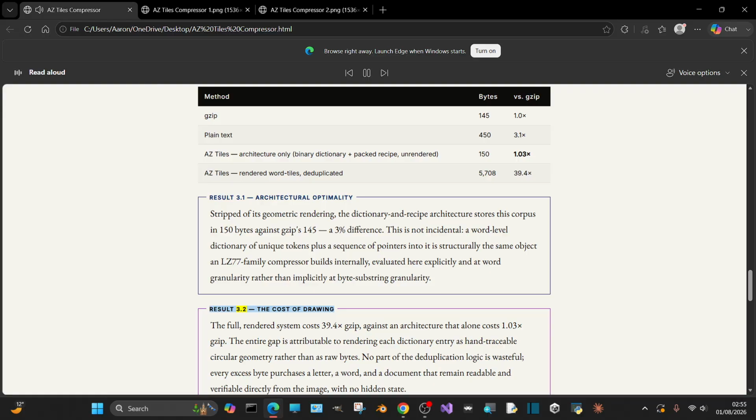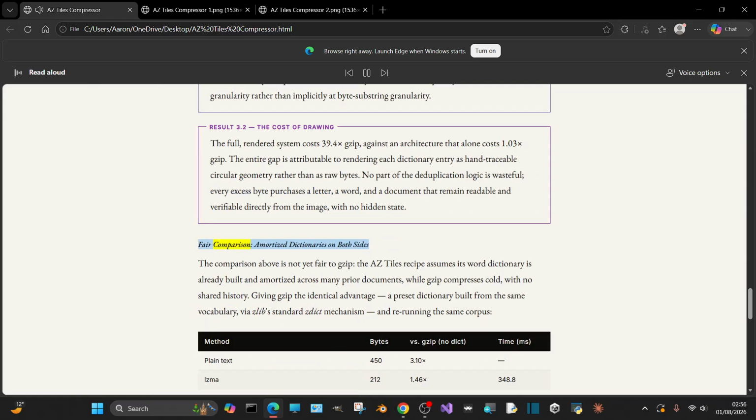Result 3.2, the cost of drawing. The full, rendered system costs 39.4 times GZIP, against an architecture that alone costs 1.03 times GZIP. The entire gap is attributable to rendering each dictionary entry as hand-traceable circular geometry rather than as raw bytes. No part of the deduplication logic is wasteful. Every excess byte purchases a letter, a word, and a document that remain readable and verifiable directly from the image, with no hidden state. Fair comparison, amortized dictionaries on both sides.